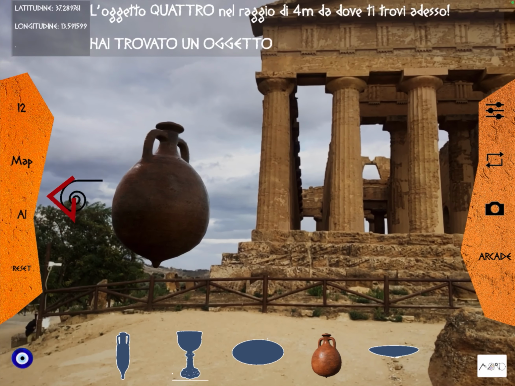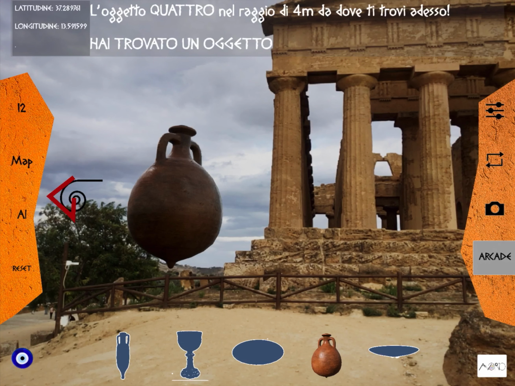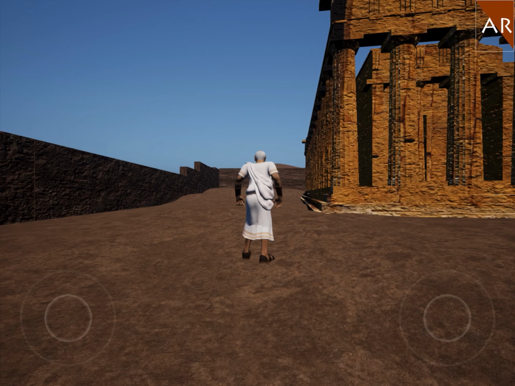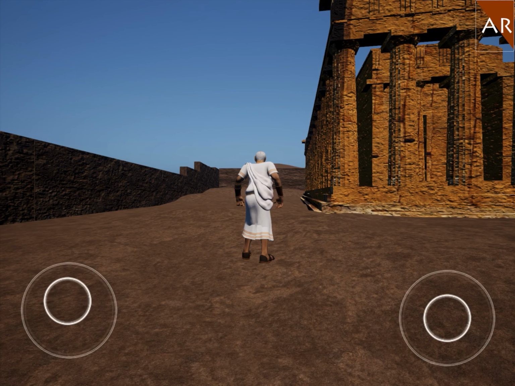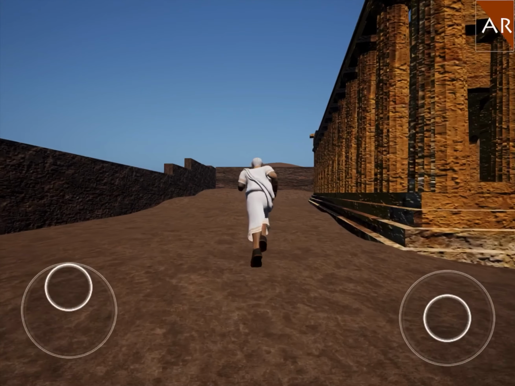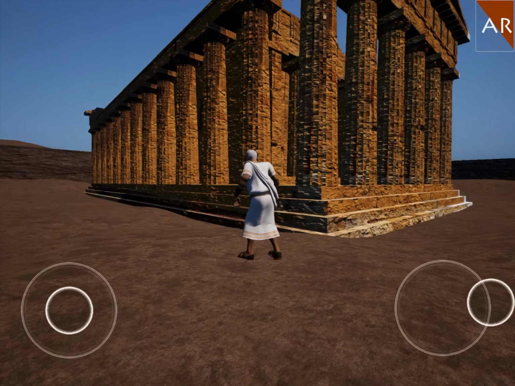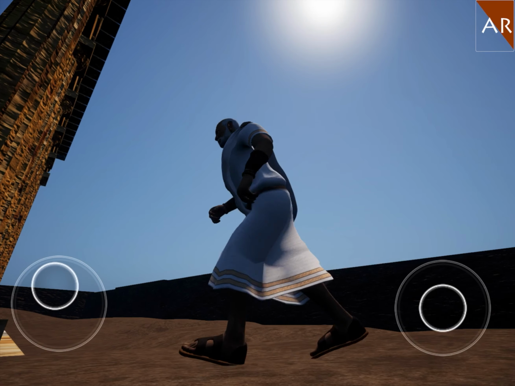But the game doesn't end there, because I can give up searching in the real place and search in the metaverse. In fact, access another game, an arcade game. Just press the arcade button. I take on the role of a Greek citizen and walk around the current ruins of the temple.